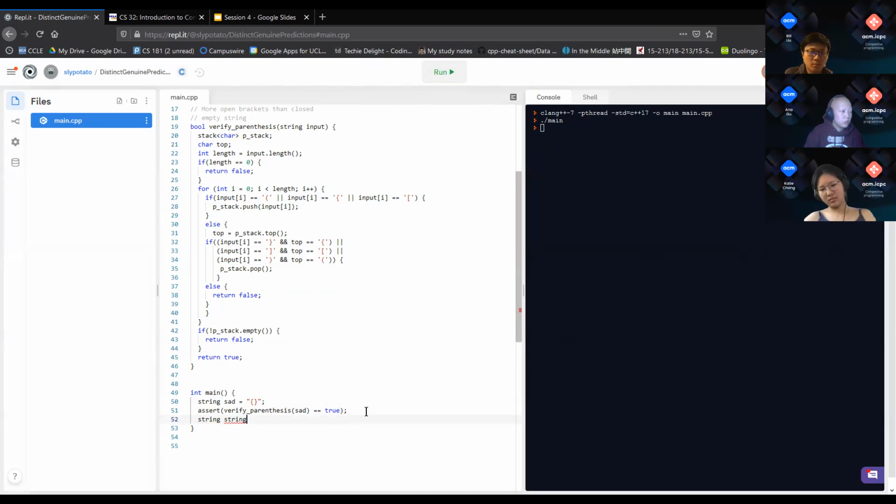String, I'll just call this string 1. And anybody want to give me an invalid parentheses? If not, then I'll just type it. And you can just give me the other one. Oh, nice. Thank you, Katie. Insert verify parentheses equals false.